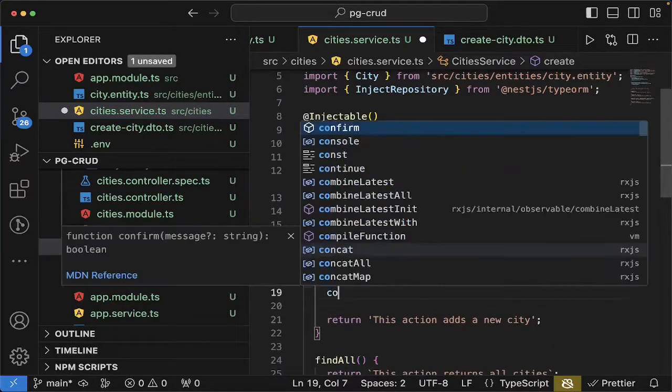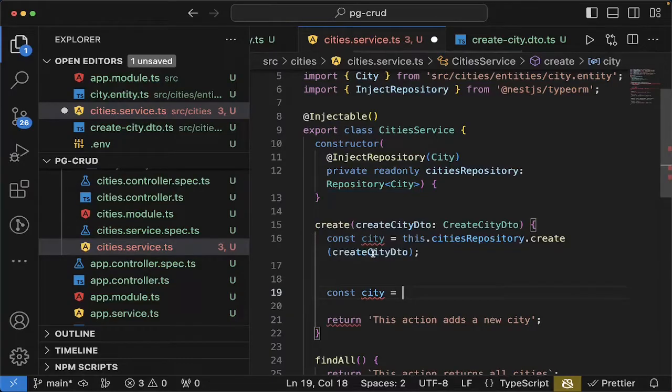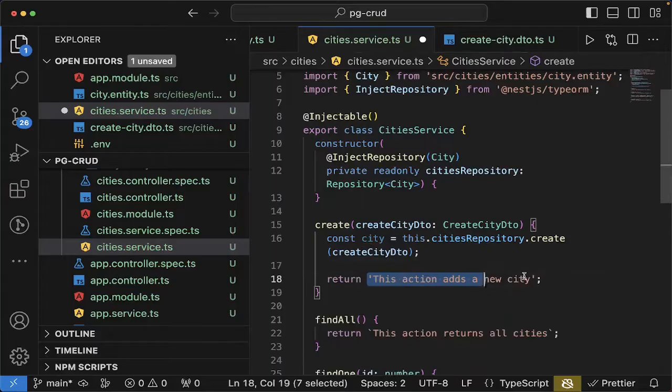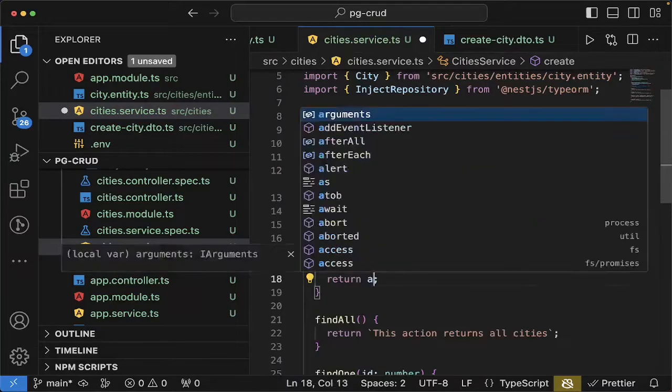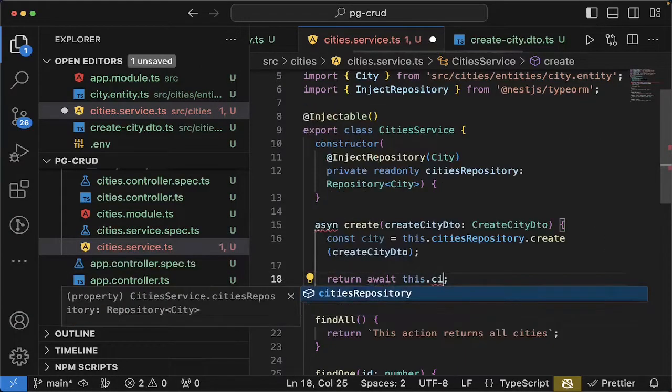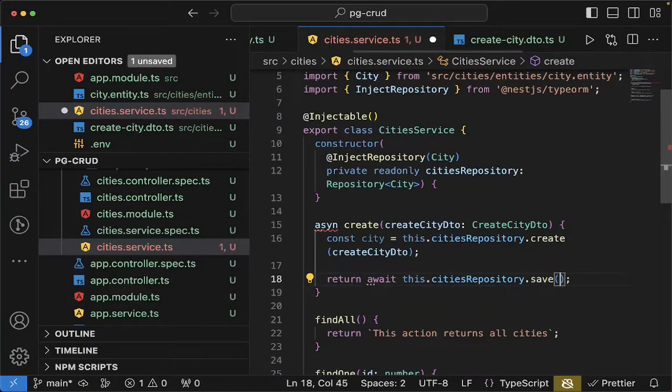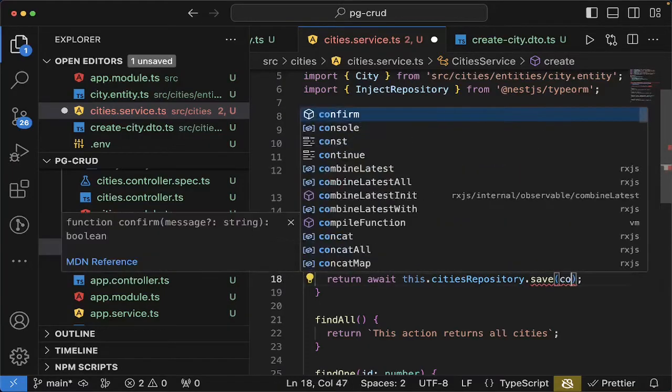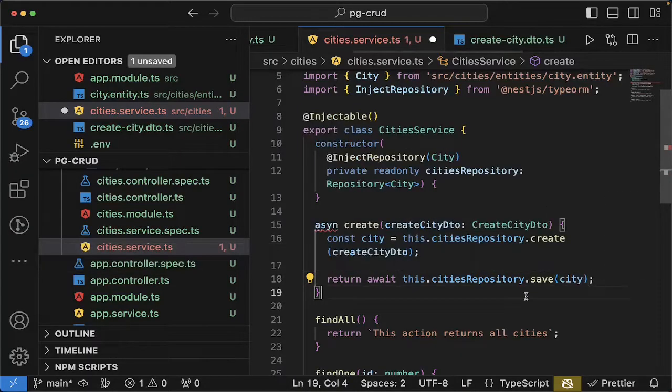Finally, let me just return on this line, await. So this is going to be async. Await this.citiesRepository.save. At this line, this city is not saved to the database yet, but we have to call save to save it in the cities table. This should be async. Oh, come on, what am I doing?